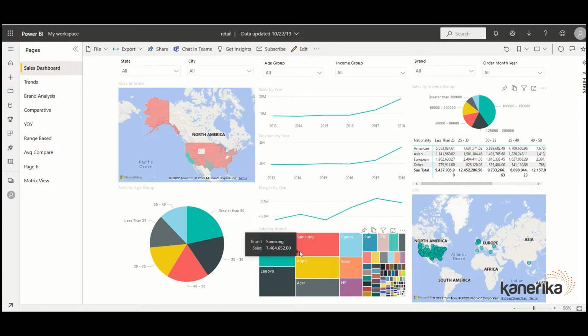So we have data brand wise, age group wise, customer income wise, nationality wise, and city and state wise. And we can analyze this data and see where actually we are making losses. So let's drill into one of the brands and check it out.